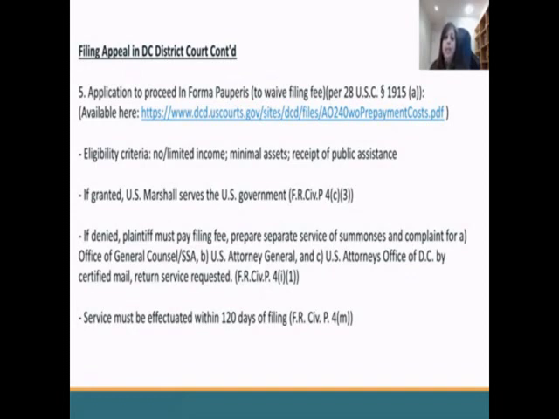Lastly, you'll need an application to proceed in forma pauperis if you're seeking to waive the filing fee. So this would need to be prepared with the client beforehand. It's an attestation of the client's limited means. It details their income, their resources, the number of dependents, and any debts or financial obligations. And it does require their signature.